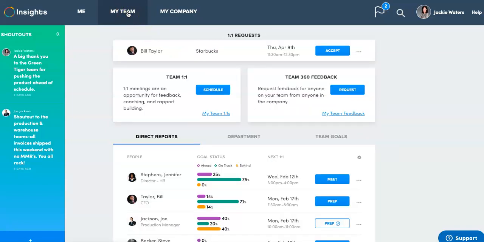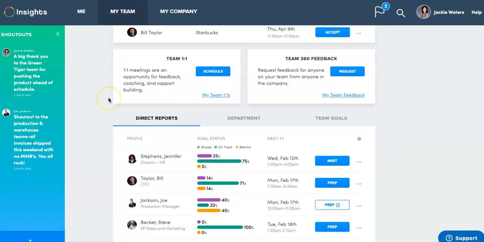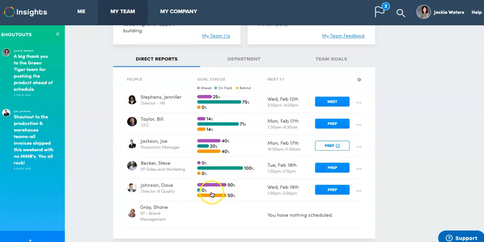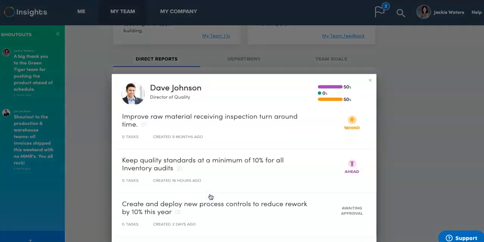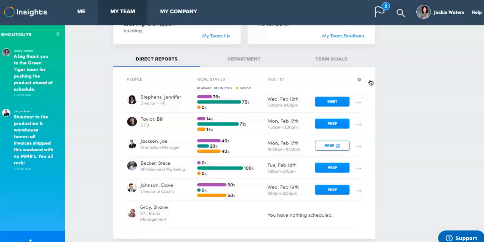I'm going to go back to my team. What I have here below is a snapshot of my direct reports and how they're doing. So I can see that Jennifer's doing pretty well, but Joe over here has 40% of his goals behind, and Dave has 50% of his goals behind. So I might want to click in and see what's going on for Dave that I need to really help him out with. It's just a simple way for me to keep track of how my team is doing and what I need to help them focus on.